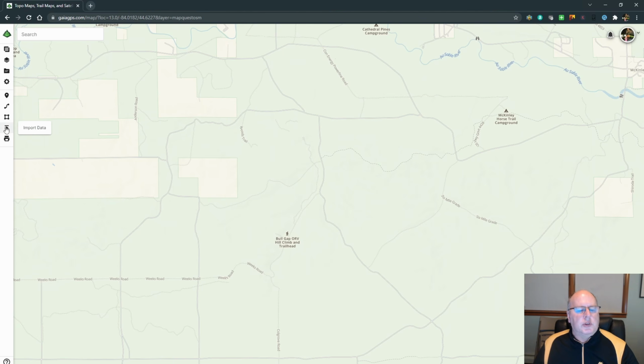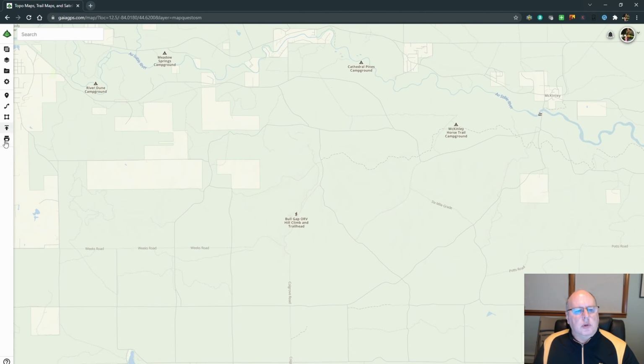And here we just import data. So let's say we have some route or waypoints. Well, I think it does waypoints, but definitely routes. If you have some routes in AllTrails and you wanted to bring them over, you would export them out of AllTrails and then bring them in using this feature here. And then if you wanted to print a map because you have a planned trip, you could use the print function, and that works out real nice.